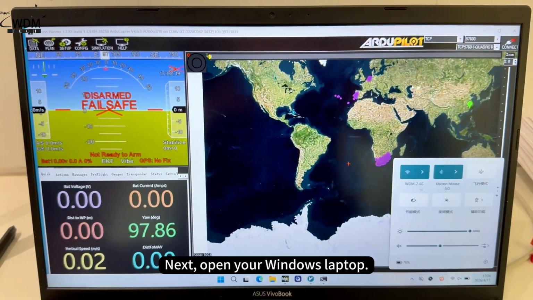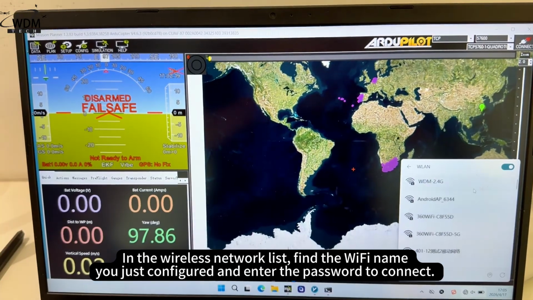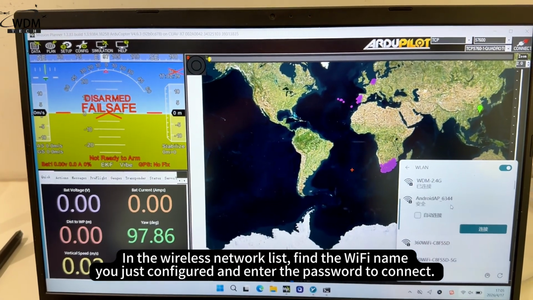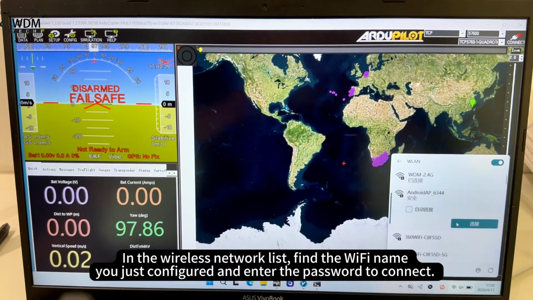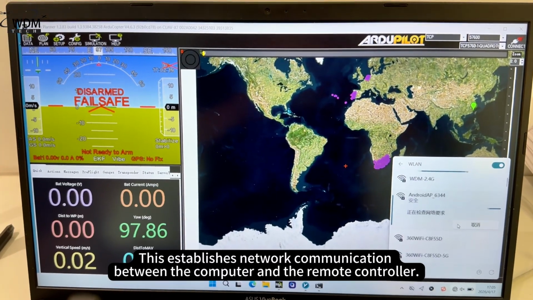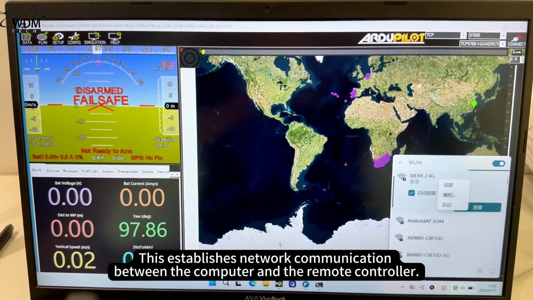Next, open your Windows laptop. In the wireless network list, find the Wi-Fi name you just configured and enter the password to connect. This establishes network communication between the computer and the remote controller.